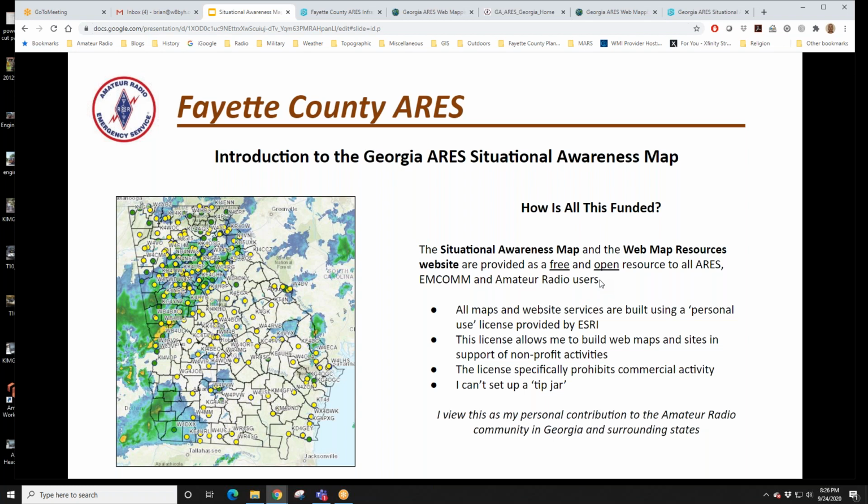And somebody said, why don't you set up a tip jar? I can't do that. Just like some amateurs set up repeaters, they like to set up repeaters and they fund it out of their own pocket. Other folks provide loaner equipment and this, that, the other. I view this as my contribution to amateur radio in the state of Georgia. So it's always going to be free and available. But just understand that all of the information that is in this map is publicly viewable on the web. There's no way for me to lock it down.